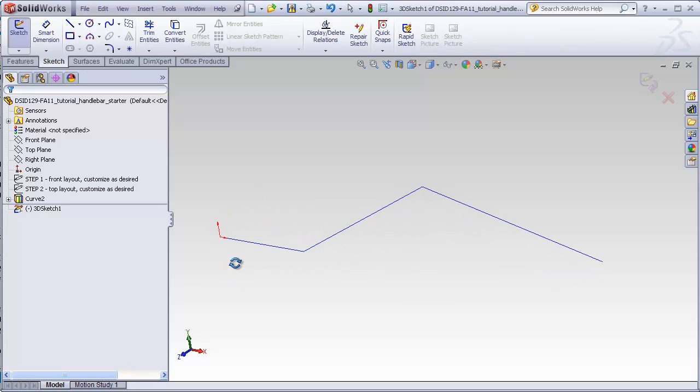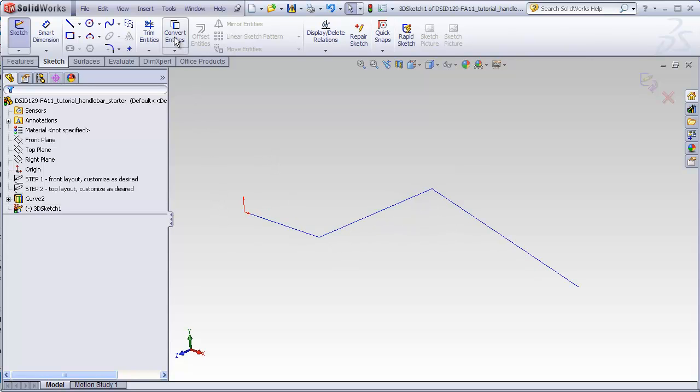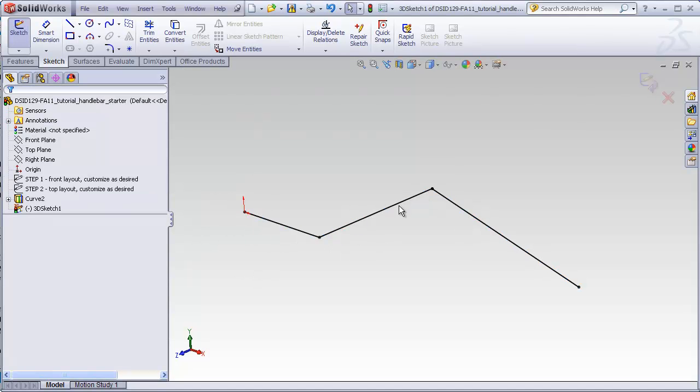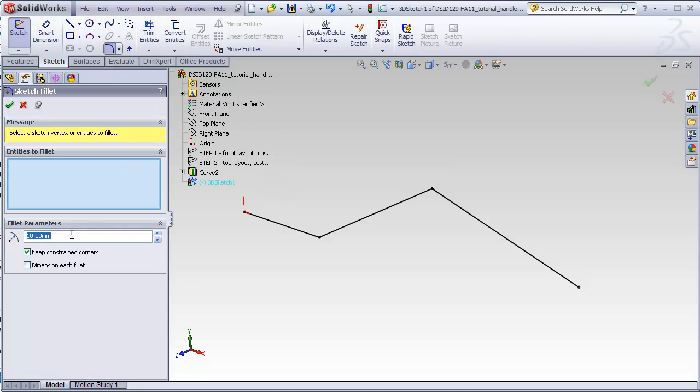Just like a 2D sketch, we can actually use convert entities to copy elements into our 3D environment. So just like before, I'll click on convert entities. Using my feature tree, I'll just click on curve 2, which is this projected curve. And it has copied all the elements from the projected sketch into my 3D sketch. Now what I can do is add some fillets to these corners. I'm going to add 70 millimeter fillets to this point and this point.